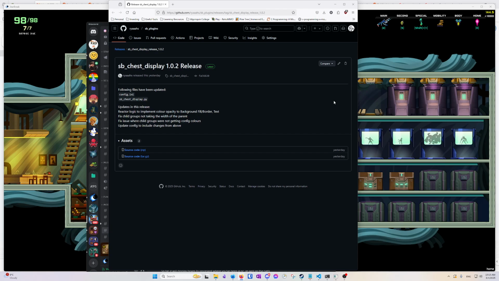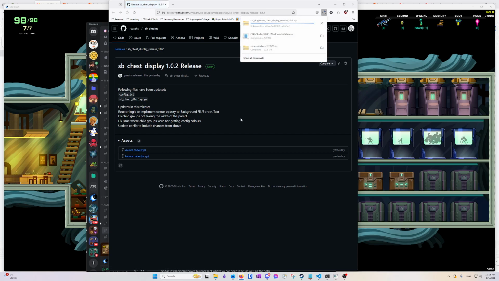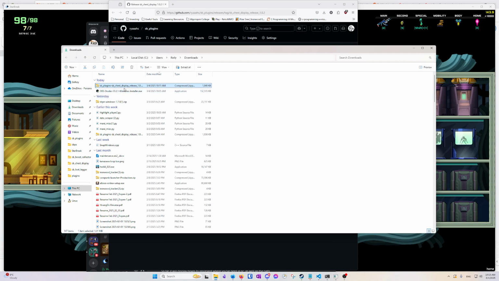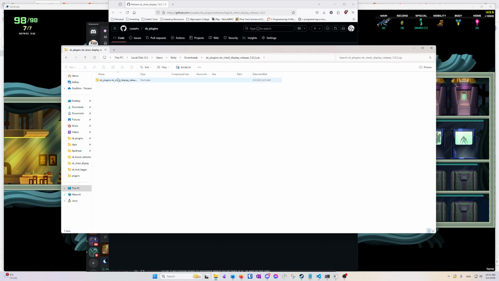What we're going to do is download the source code, which will provide us with a zip. So let's open that up, and then open up the folder, the zip. Now that we have the zip, we can open up the zip file by double clicking it, opening up the folder, and then going to chest display. That's what we need.